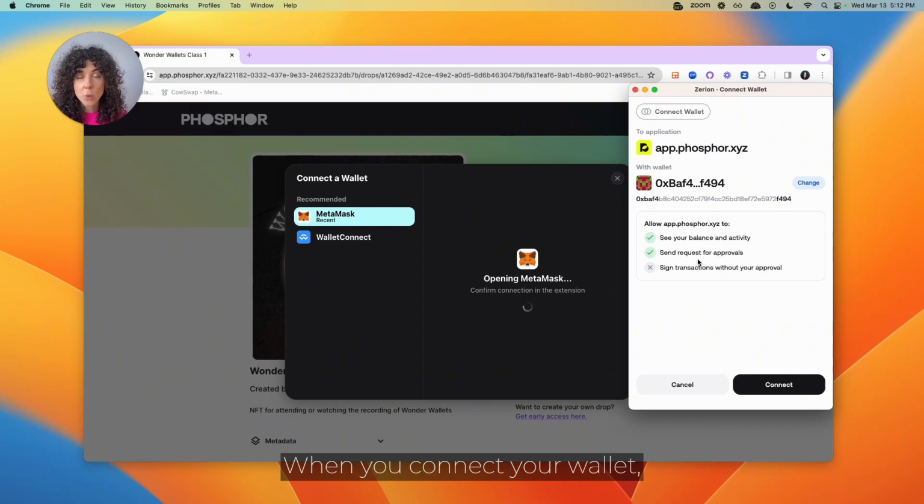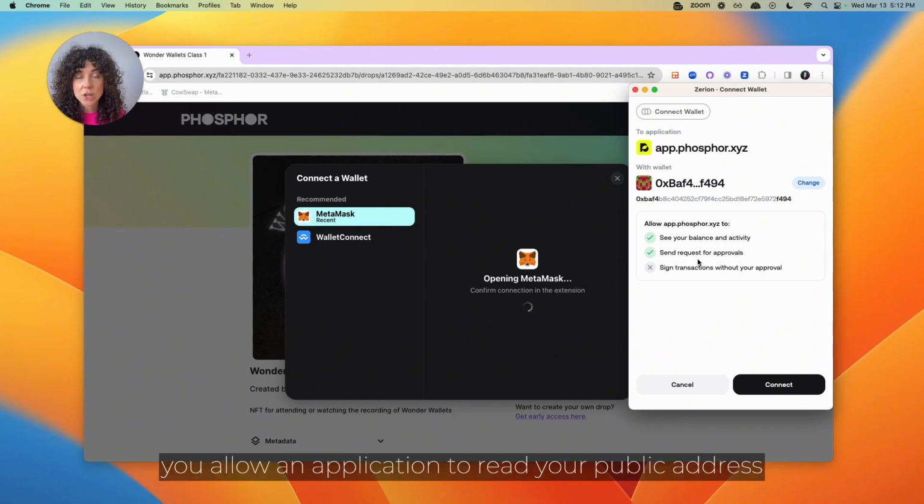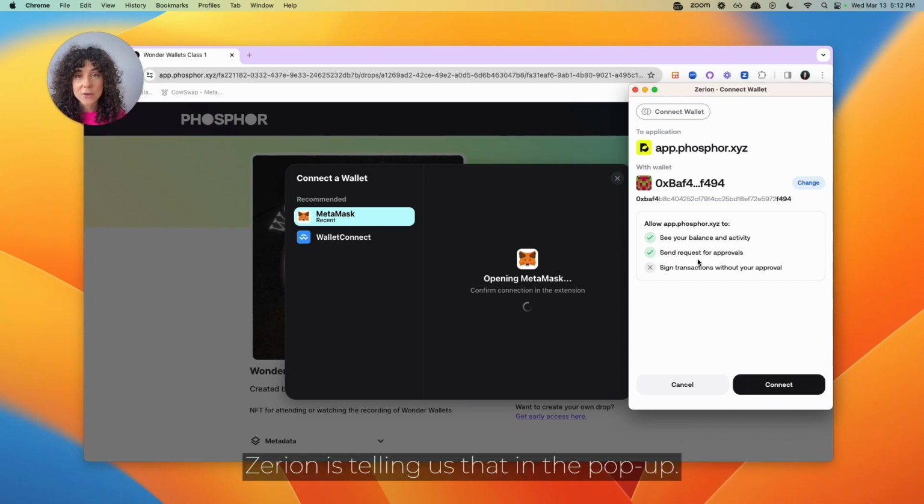When you connect your wallet, you allow an application to read your public address and to send that public address future requests. Zerion is telling us that in the pop-up. Allow Phosphor to see your balance and activity to send requests for approvals. It cannot sign a transaction without your approval. Now I'm going to select Connect.